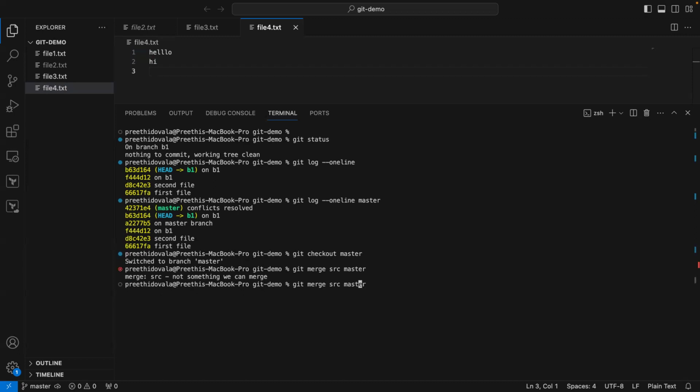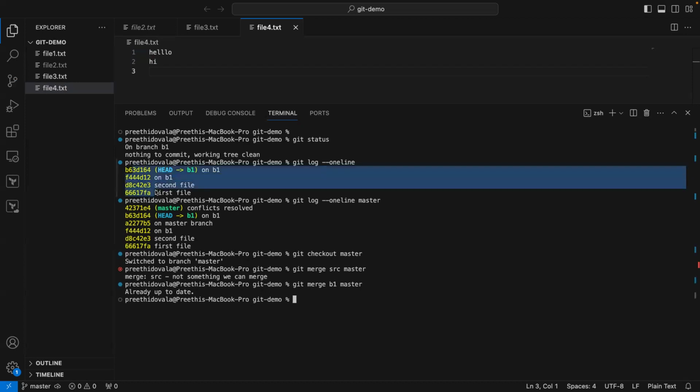Should be B1, sorry. Yeah, see, I have written the syntax: git merge B1 master. See, it's already up to date. It's not saying conflict because the source is also missing some. It means the combination: same file and commits missing with respect to that particular file.